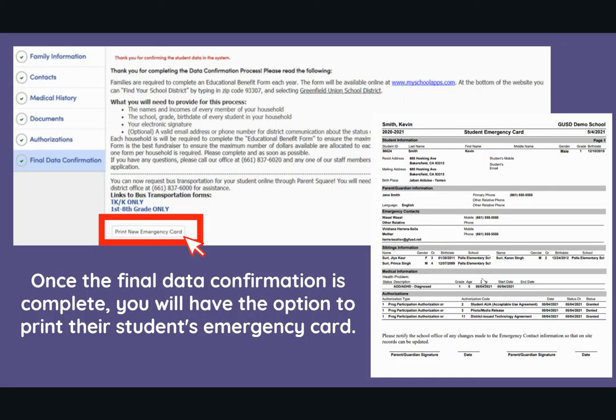Once the final data confirmation is complete, you'll have the option to print your student's emergency card. That is very handy because that's basically telling you exactly what you have told us. What do we have on file? You will find it on this page.